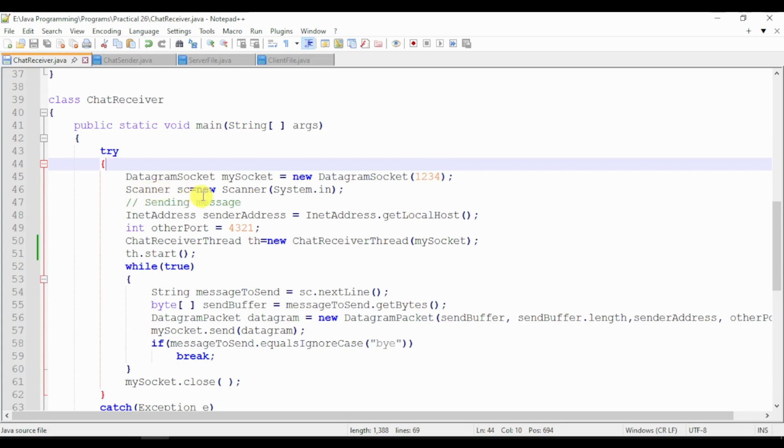Next I am creating a Scanner class object, which is sc. Then I am creating an InetAddress object. Why is InetAddress needed? Because whenever we are sending the data through DatagramPacket, we need the InetAddress of the other machine where we want to send the data. So for that purpose I am taking an InetAddress object, senderAddress, equal to InetAddress.getLocalHost. Now in my case I am running both the sender and receiver programs on the same machine, so that's why I have taken getLocalHost. So it will return the InetAddress of my current machine.